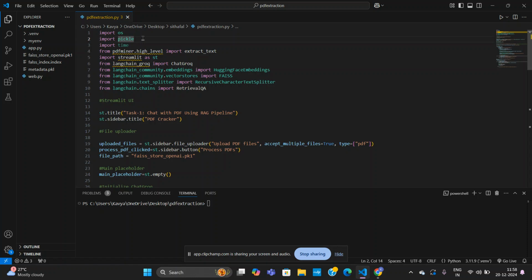First of all, we need to import the necessary libraries. Here we use OS and Pickle for file handling, PDF Miner for extracting text from the PDF files, whereas Streamlit can be used to create our web application interface. We also use another library, LangChain, which provides components for working with language models, embeddings, and vector storage, which are essential for our RAG pipeline.